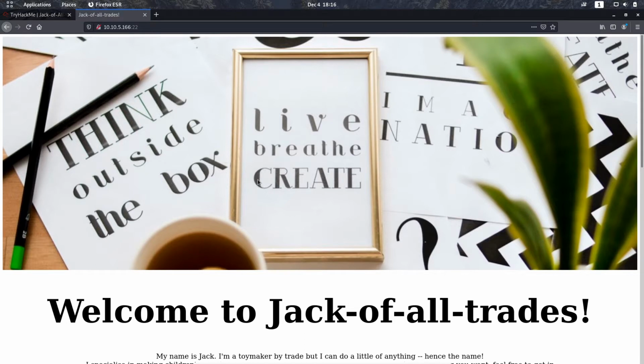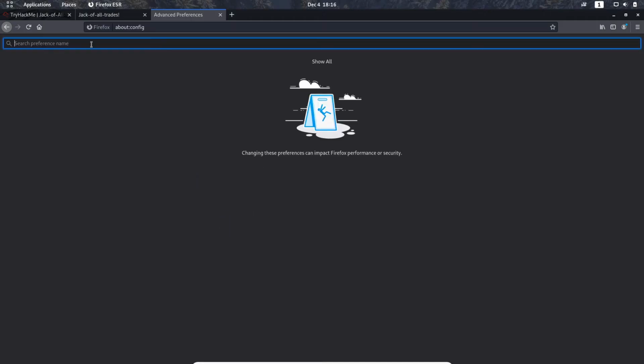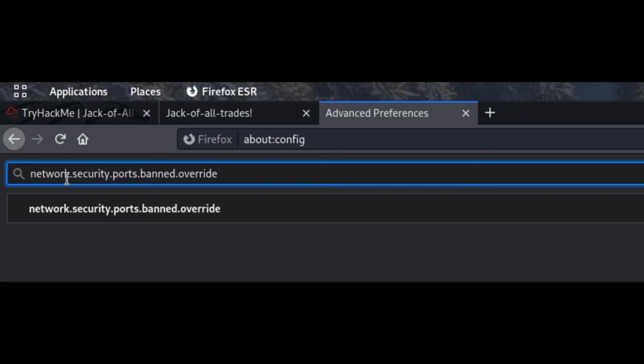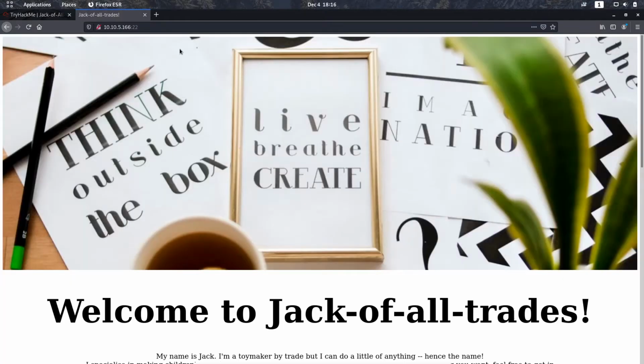Now of course this works for me. For you, you might get a block. This is the Firefox thing, so all you have to do is navigate to about:config and proceed with caution. Yeah, sure, accept the risk. And right here you have to write this string, network.security.ports.banned.override, and you're going to see this one, and you can click the pen, for example, and just type in 22. And this will make sure that you can access the page.